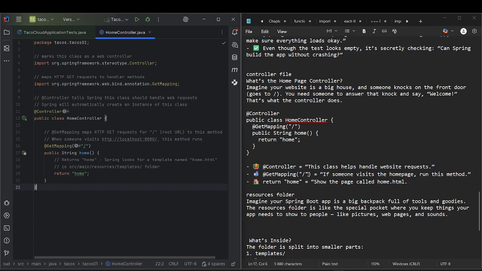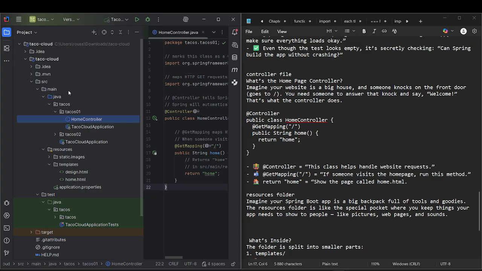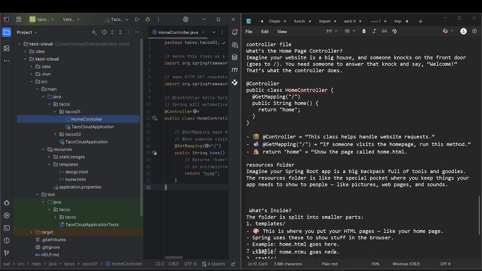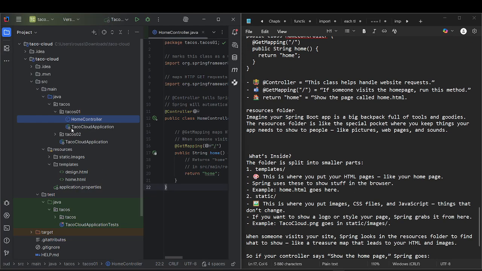You might be wondering what is it going to get exactly? It's going to get this file, the public String home, which I will go over after I've explained this. And then we also have the return home. This just shows the page called home.html. Now I'm going to the home.html. It is in the resources folder, in templates.